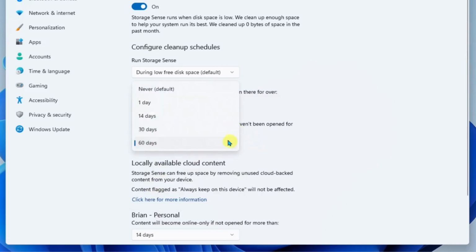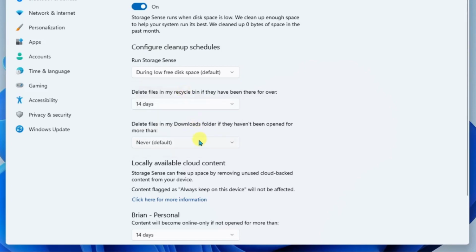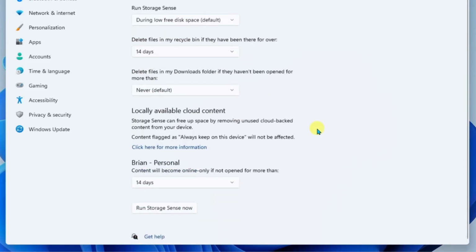Now for me, I like to manually go through my downloads folder and decide what I want to delete. So I'm going to set this to never. I don't want those to be deleted automatically.